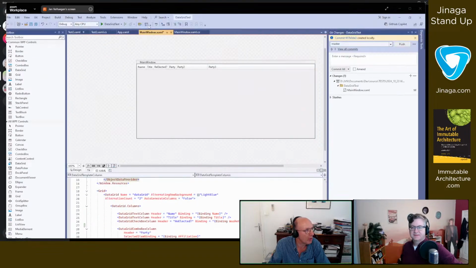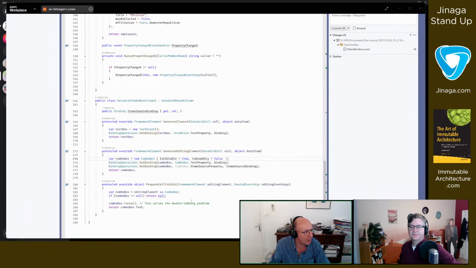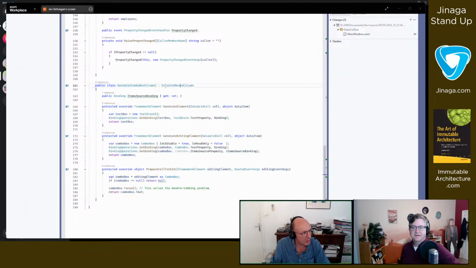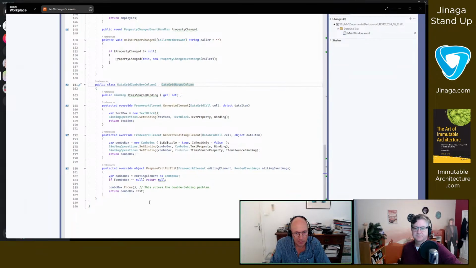If you go and look into the XAML code here, it's this class. It inherits from the DataGrid bound column, and it overrides 3 methods. Now, I just copied it from the internet. Yeah, that problem right there at the bottom, the double tabbing problem.